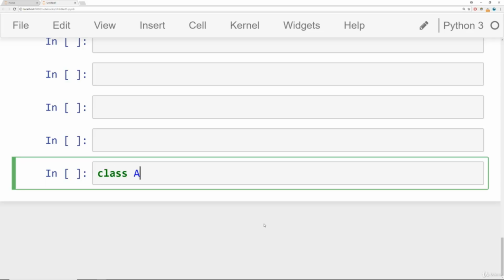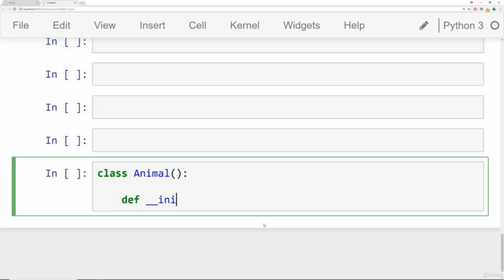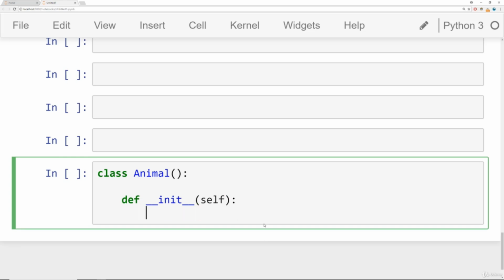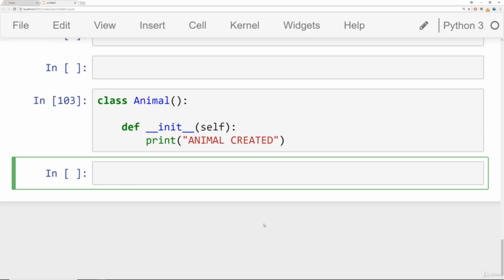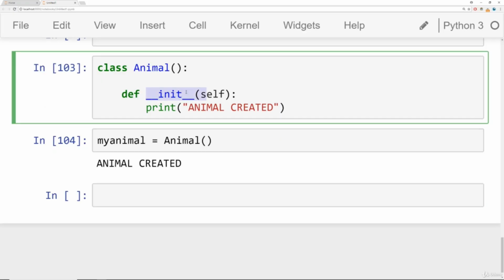So we'll start off by creating what's called a base class. This base class is going to be called animal, and it's going to be a very simple class. In fact, its init method isn't actually going to take in any arguments. Instead, all it's going to do is print animal created. So for instance, if I made an instance of animal, it would just print out animal created because this init method gets automatically executed when you actually create an animal.